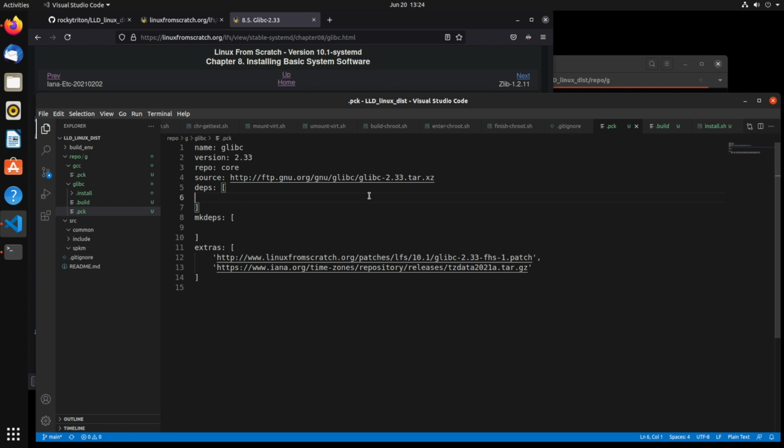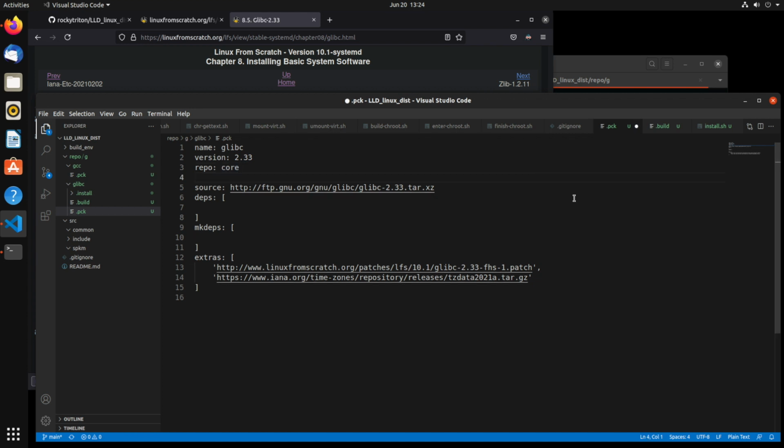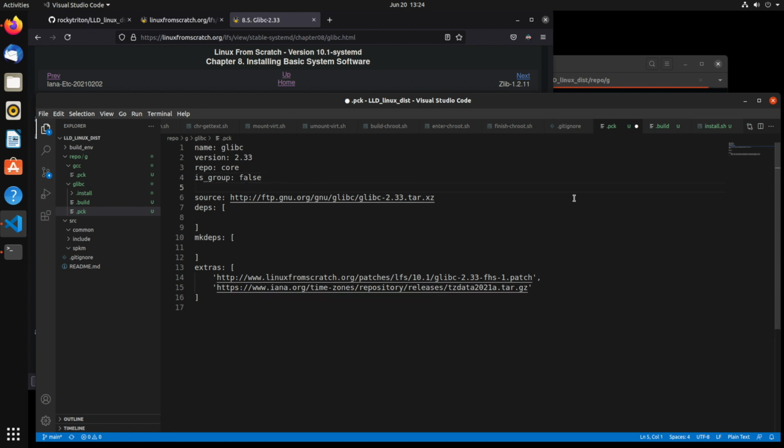So this is going to get run by the package manager when we run it to actually build a package instead of install a package. There's a couple other fields I want to add here. Let's say is group false, because we might want to have one that's a group that is just dependencies. And in some cases those will or won't have a source package that gets downloaded with it.